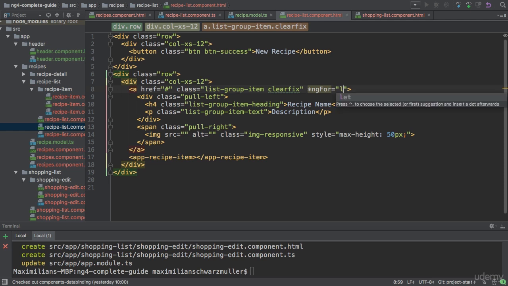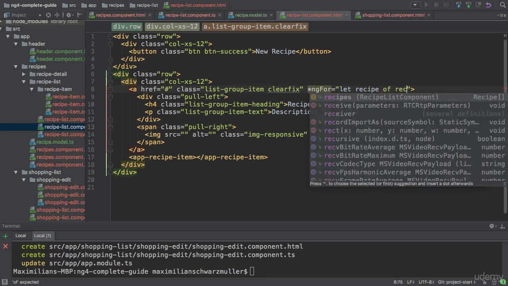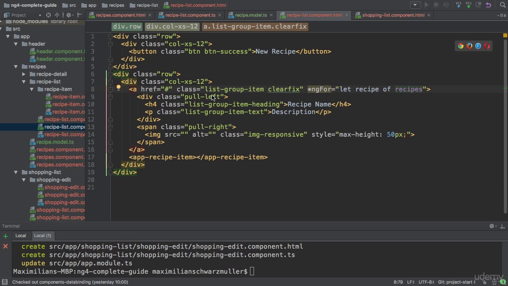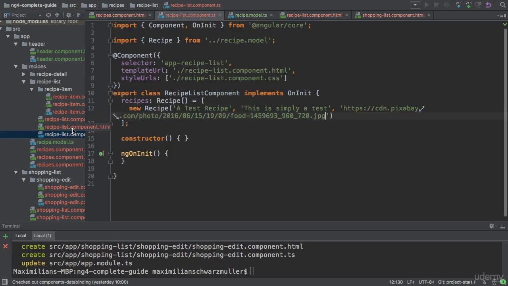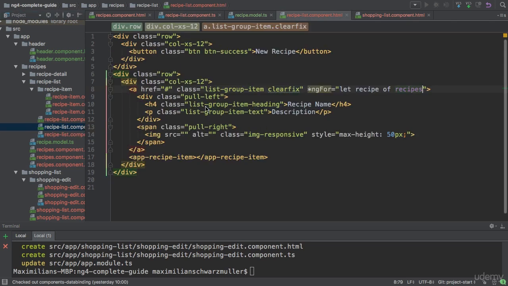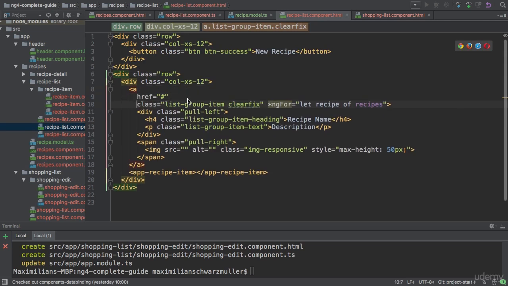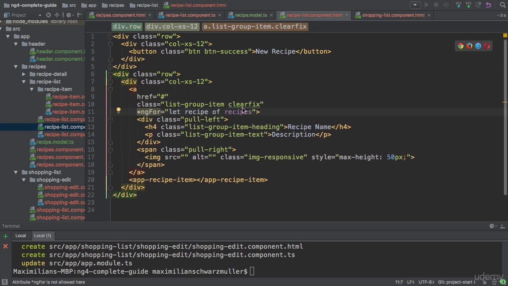And here I want to loop through all the recipes. So I will actually create a local variable named recipe. This name is totally up to you. That will simply store the recipe of each iteration in our loop. And I will loop through all the recipes, so through this recipes property we created here in the TypeScript file. Now with that, I'll also bring this into new lines here to make it a bit easier to read. With that, everywhere inside this ngFor loop, so everywhere here, we can use this recipe now.